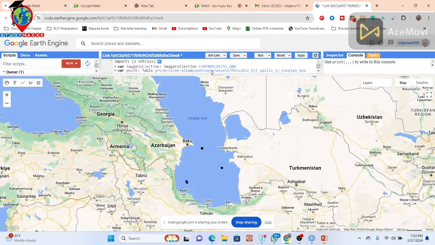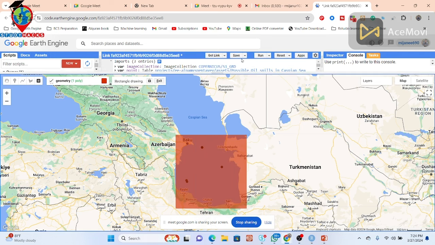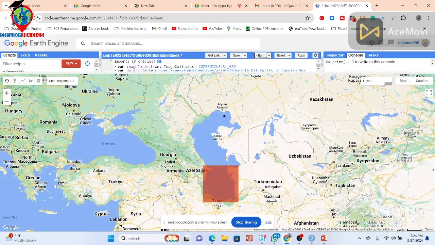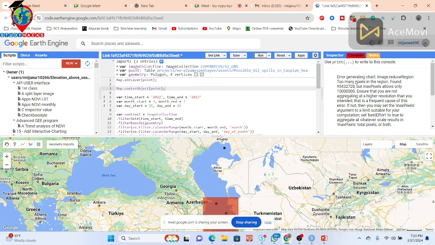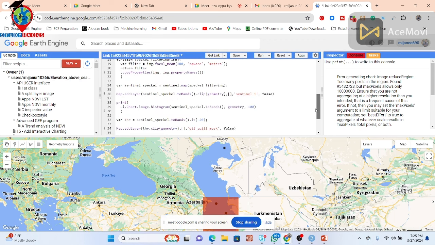And now I just try to, this is my study area. First of all, let's see my result from here. Again, this is a very large area. So the region has too many pixels. Map allows only for this, so max pixels to generate the chart.